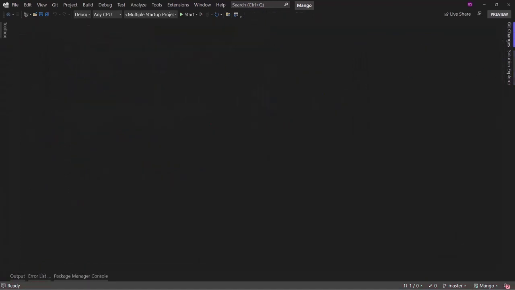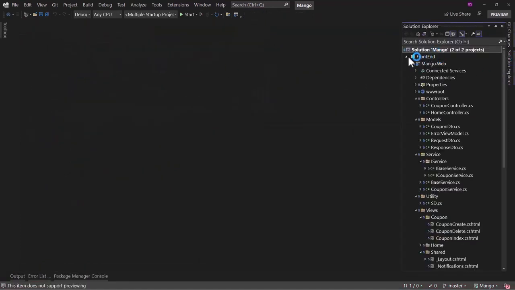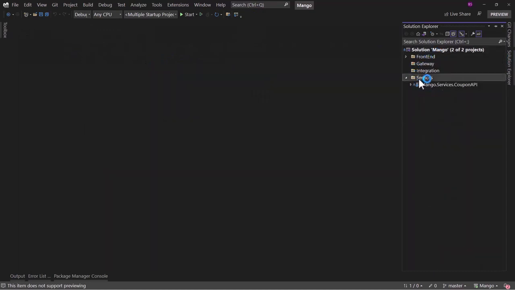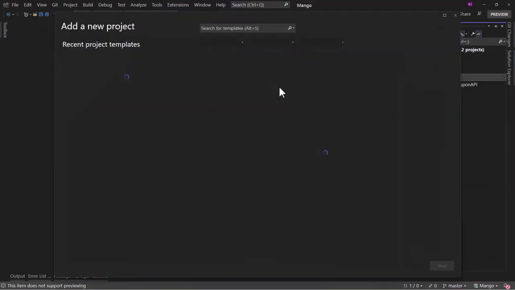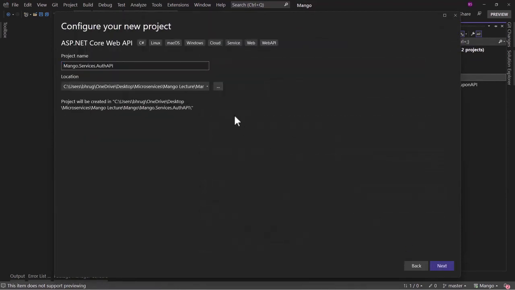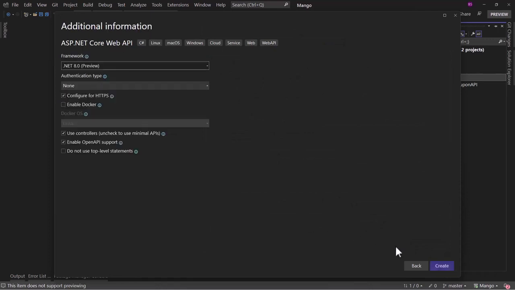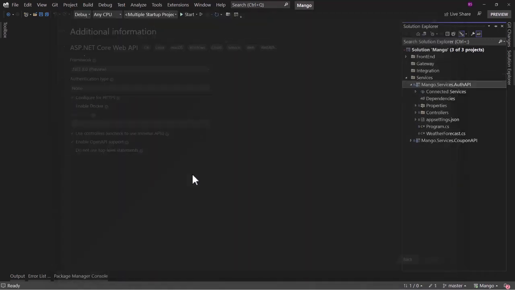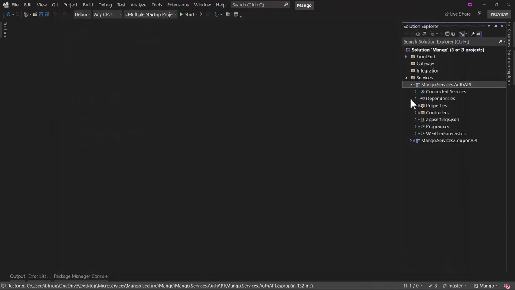Let me close all the tabs here. In solution, where we have our services, let me right click, add a new project. It will be an API here. I will call that mango.services.auth API. Let me create that. Perfect, our project has been created, but before we do anything here, we need to install NuGet packages because we need the .NET Identity and authentication packages.